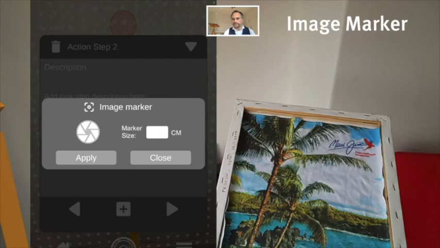The image marker works best where you have visually very distinct features, such as this picture, that can be well tracked. You simply take a photo, crop it, and then see and test if the tracking works the way it is supposed to.